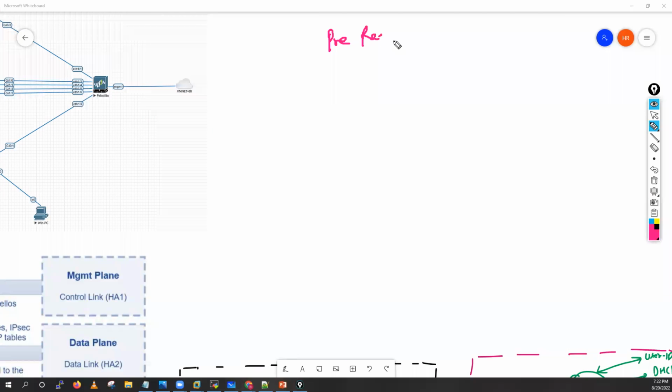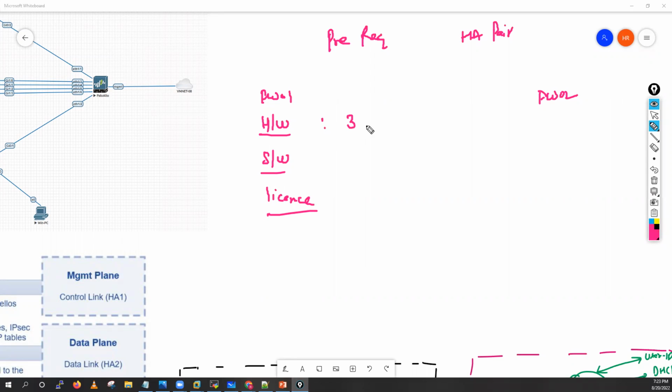what the prerequisites are to configure your firewall 1 and firewall 2 as an HA pair. They should have the same model. There are some hardware requirements, some software requirements, and some license requirements. When these requirements are fulfilled by both devices, only then can we configure HA. Let's see the hardware requirements. Both firewalls must have the same model number, which means if your firewall 1 is a 3220, then your firewall 2 should also be a 3220. If your firewall 1 is a 3220 and your firewall 2 is a 3260, in that case we will not be able to configure them as an HA pair, meaning your hardware model should be the same.